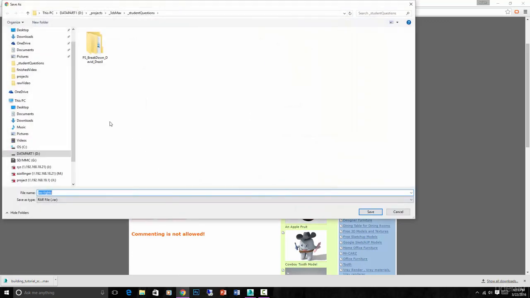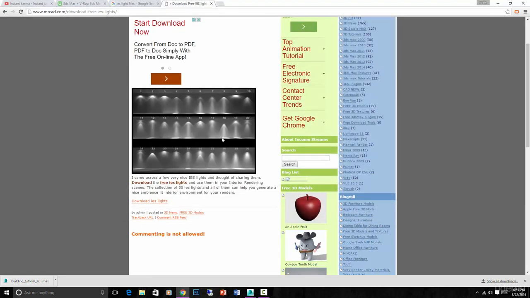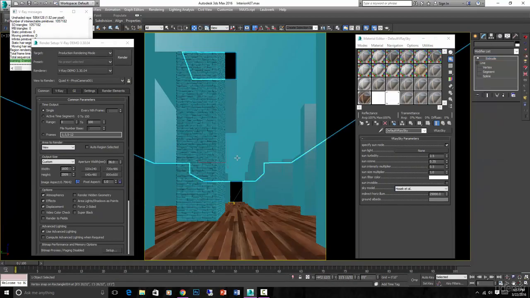I'll save those and I'll show you how to apply them. So get some files like this. They're all over the internet, and the manufacturers, if you actually go to the site of a specific light, they might even provide the IES file for that specific light for you. So find some of these. You can find these ones at mrcad.com. I'm going to get these and show you how to apply them for those interior lights.